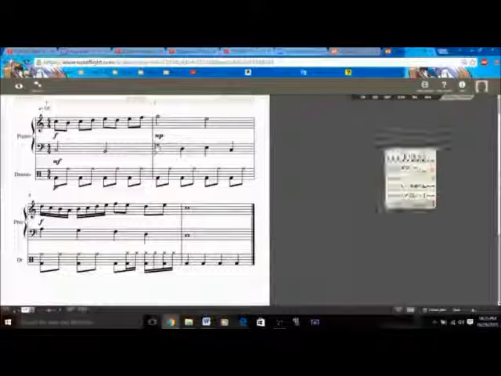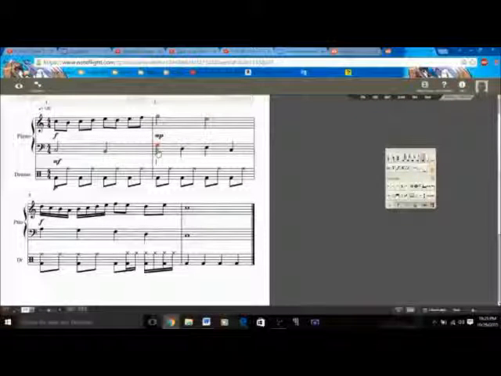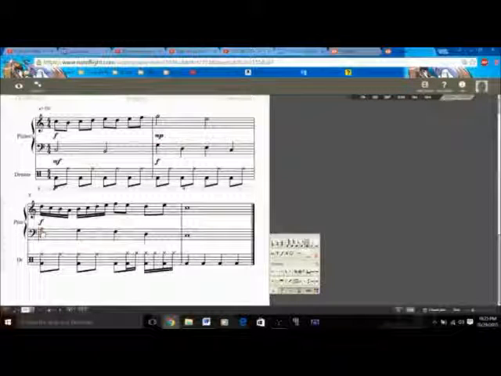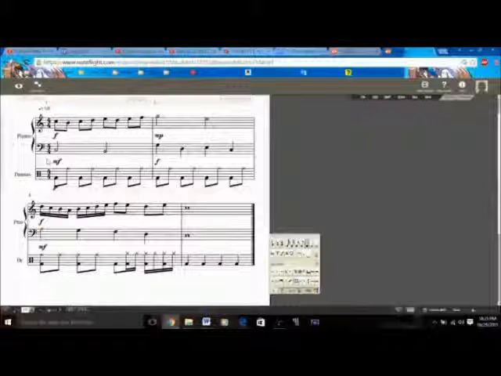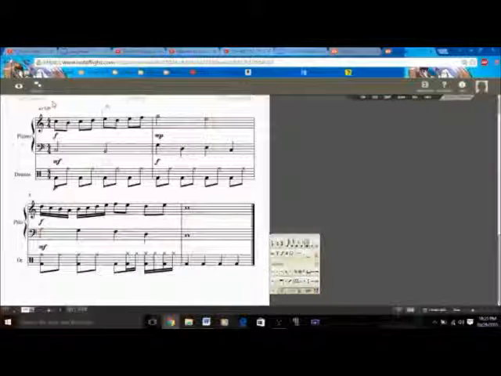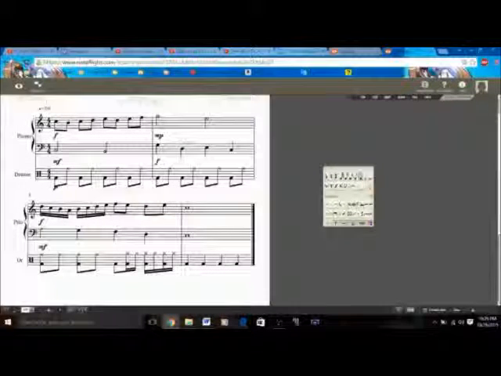See, not bad. All right. So from here, we're going to do the same thing, except this time we're going to change this to a forte and this back to a mezzo forte. There we go. See, not bad. Although it could use a little bit more dynamic flair.